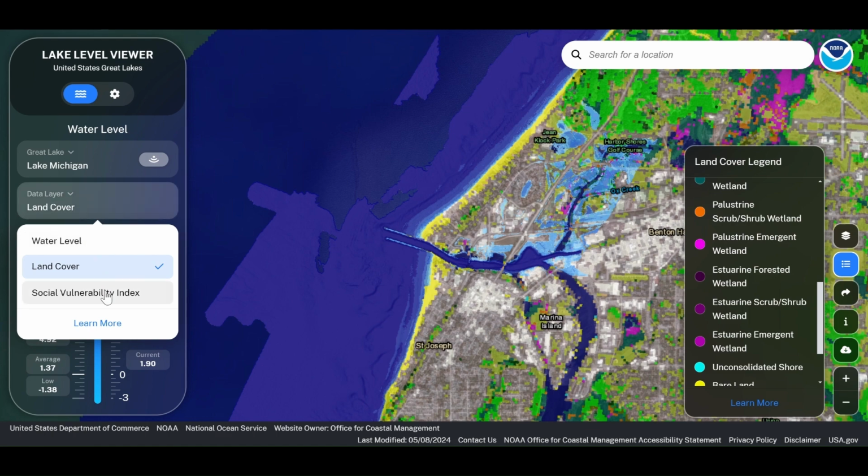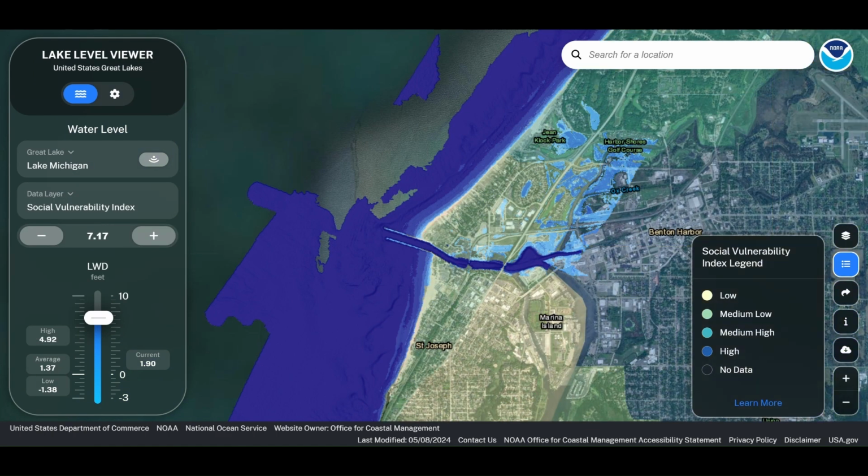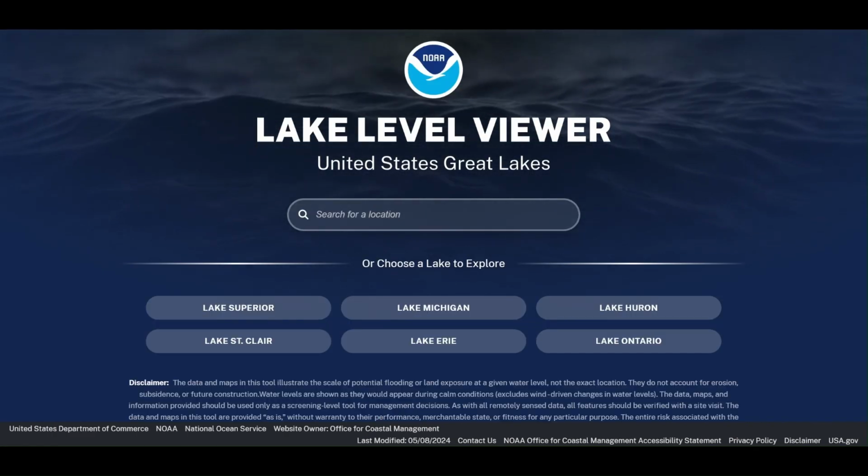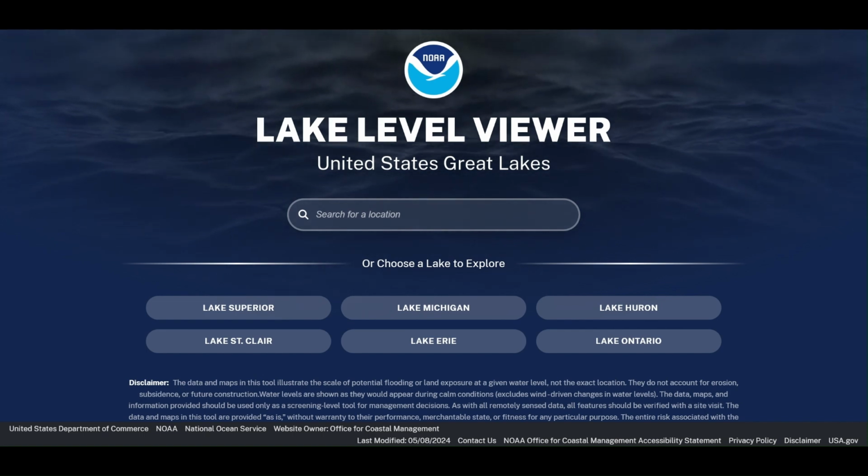The social vulnerability index may also be viewed by selecting from the Data Layer dropdown. The legend tells us that this data is displayed from low to high social vulnerability as determined by the CDC through census data. If you'd like to know more about any of the data sources, you can always click on the information icon. Both the social vulnerability and land cover data can be displayed over the lake level data layer. This could be used to get an idea of where locations with vulnerable populations might be impacted by high lake levels. Overall, the Lake Level Viewer is a helpful tool to visualize shoreline impacts from water level changes.